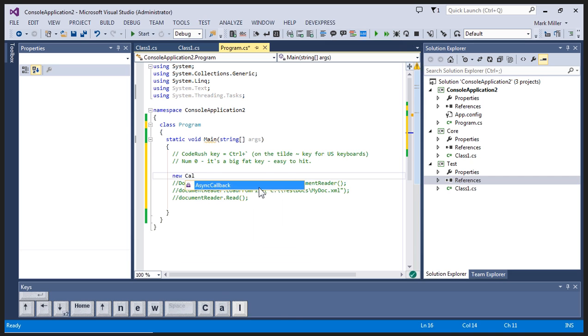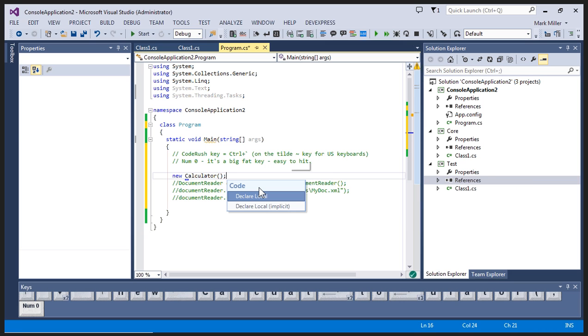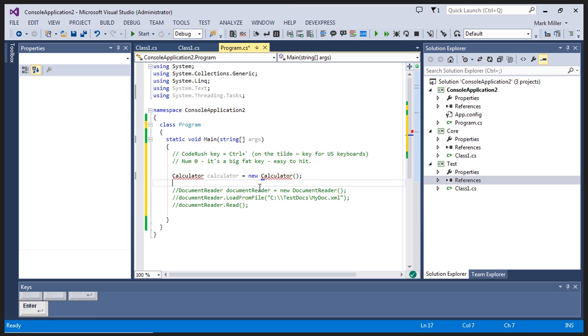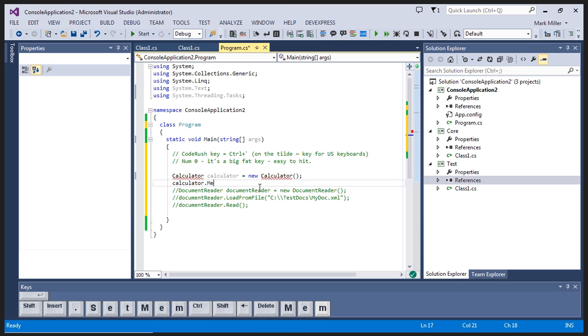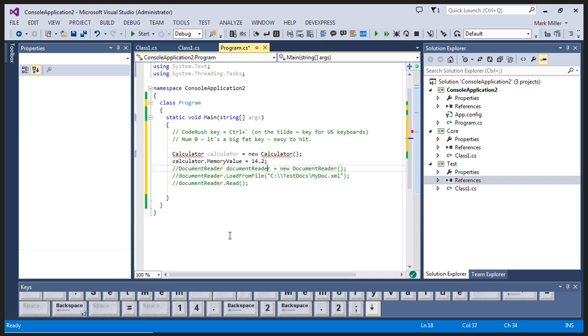Let's create a new calculator, just kind of following that example we were doing before, right? So we're going to say new calculator, like that. Hit the CodeRush key, declare a local, copy to the clipboard, hit enter, come down to the next line. Calculator dot, what do we call it, set mem value? Well, actually, I'd rather just do this. Memory value equals 14.3. Okay? That's what I want to do.